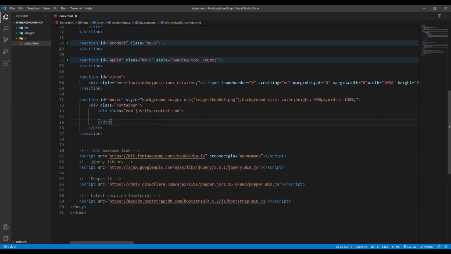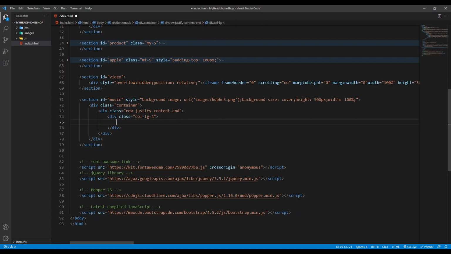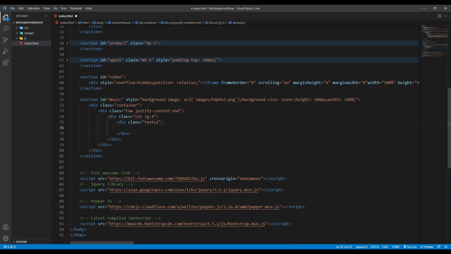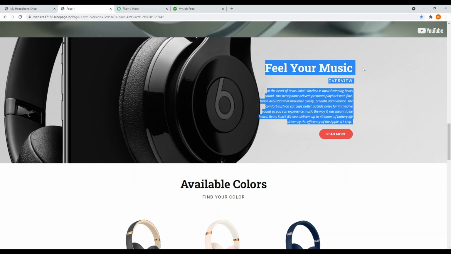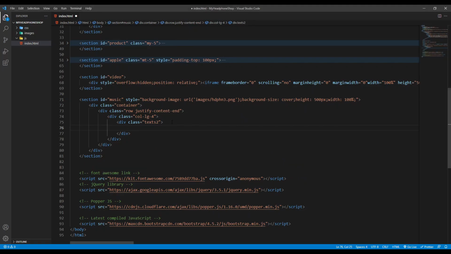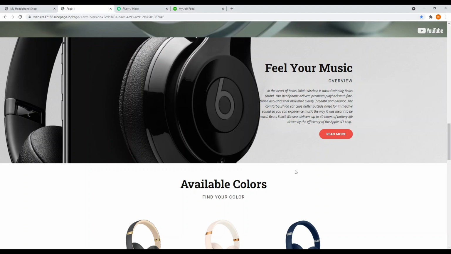And then we're gonna take a column. I'm gonna give it col-lg-4. Inside col-lg-4, I'm gonna take a div called text2 maybe, and inside that I'm gonna take my first header of fill your music. So I'm gonna take a header and give some class fw-bolder, as my fill your music part is fully bold.